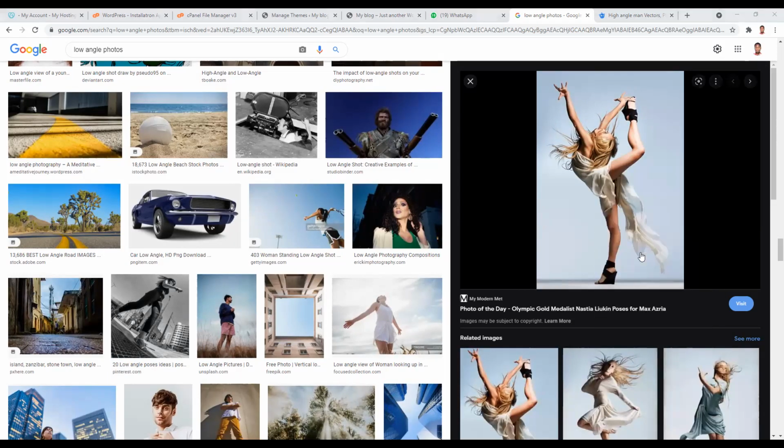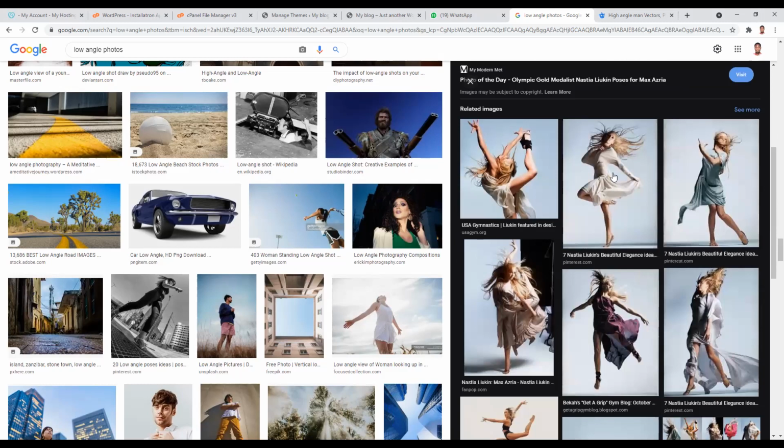Which one? Okay. The lady in white, right? Yeah, the lady in white with the crazy pose. Ballerina. I think that's the word.